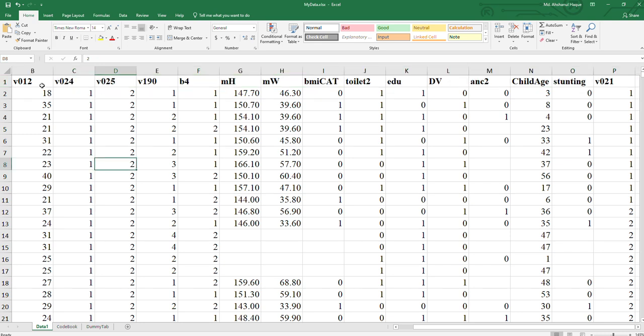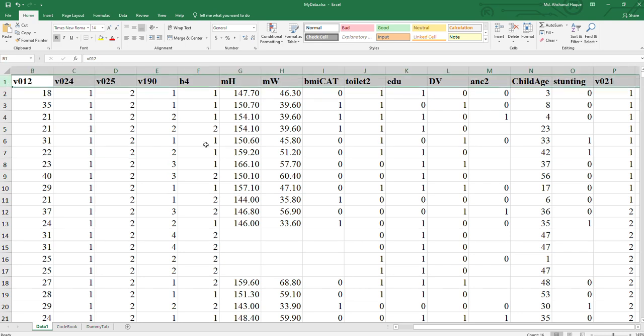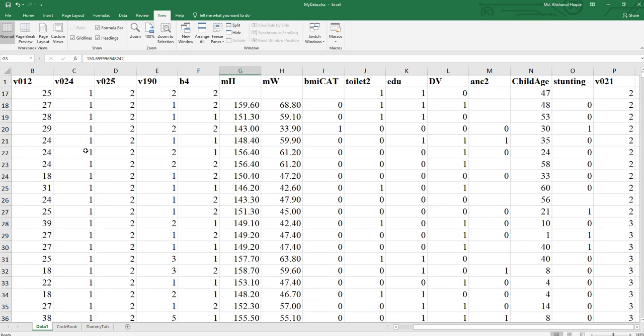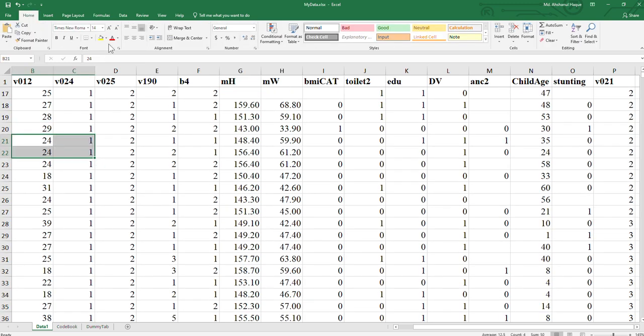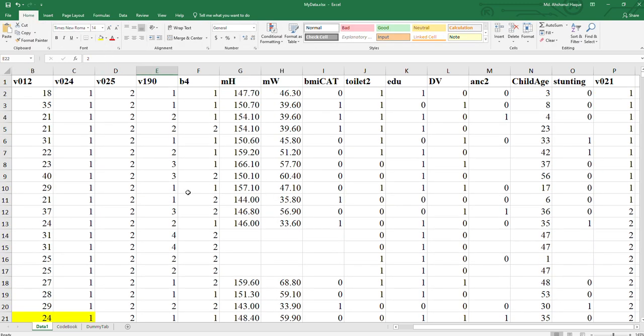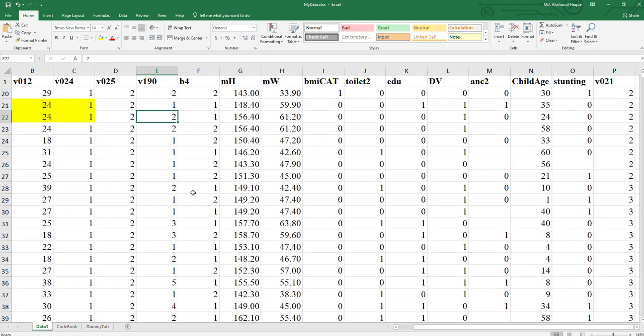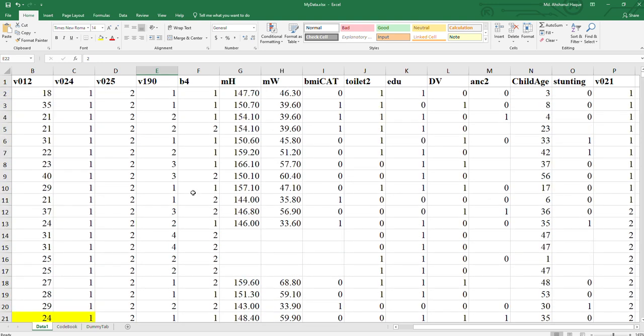So we just have to select this row and click View and Freeze Panes. So now we freeze only the top row. So click. Okay. Now if we scroll, then the first row is fixed. So obviously it is very helpful.